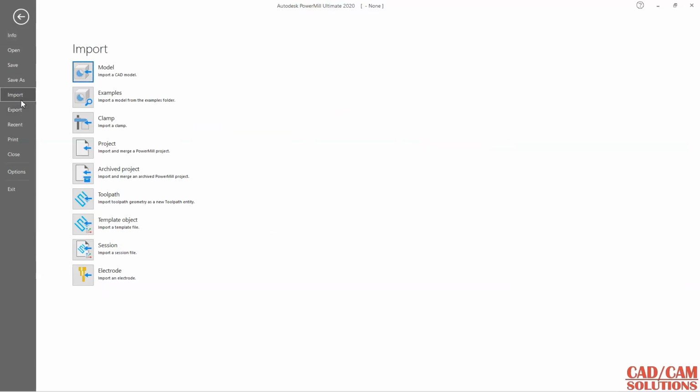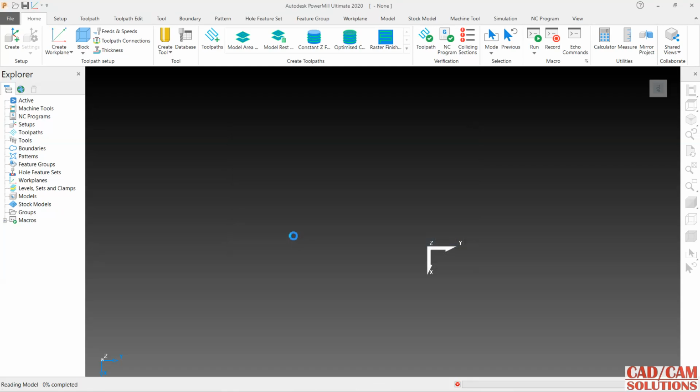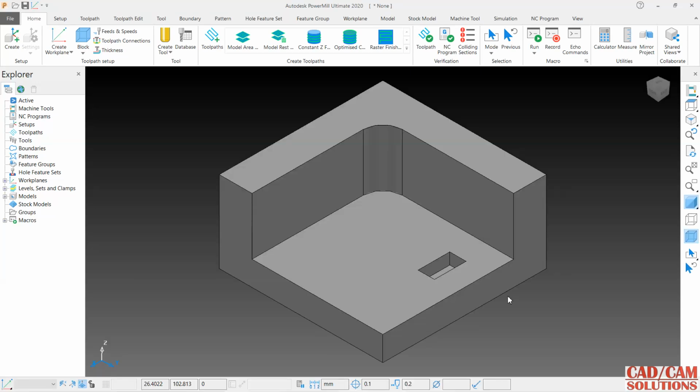Hello friends, in this lecture we will see one option which is unsafe segment removal. So here we have this part and I have a small pocket in between. First of all, I'm going to see this unsafe segment removal option.